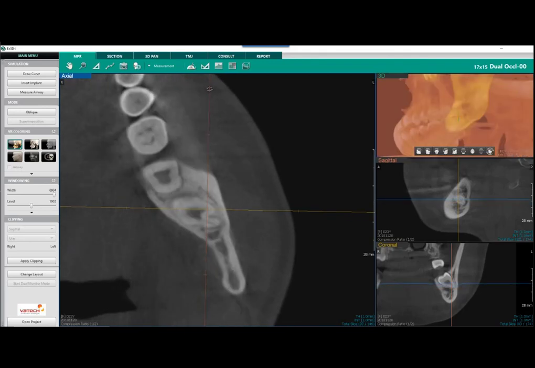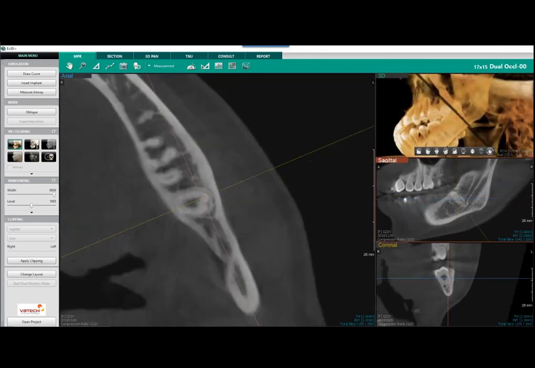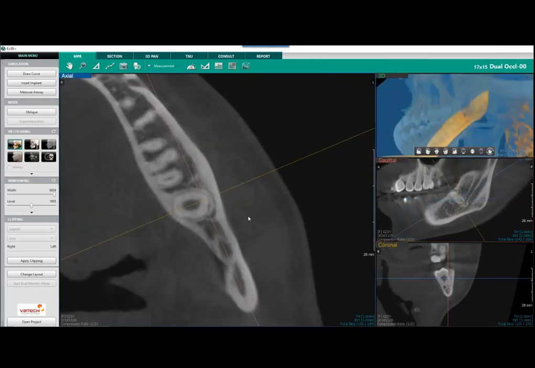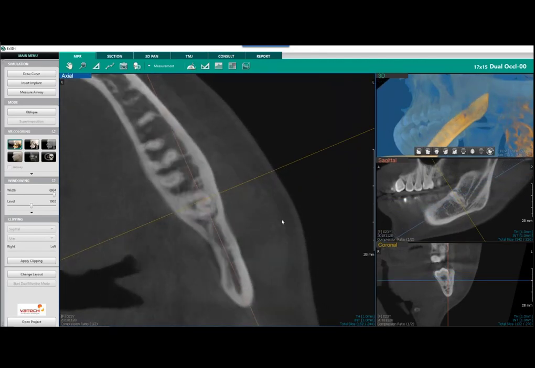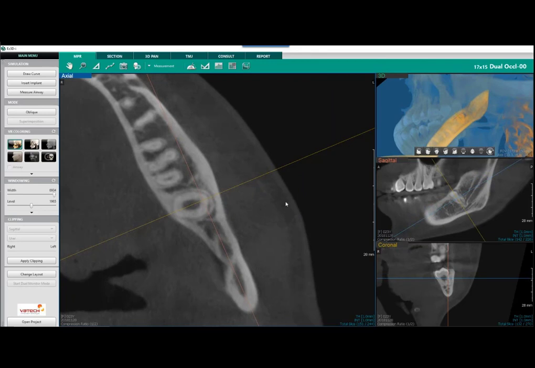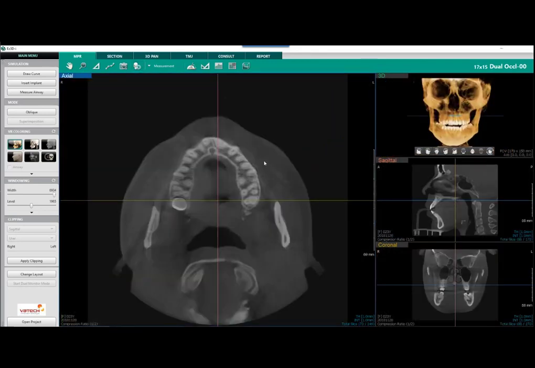What I might do here is rotate my lines to go through the long axis of my image there. And now you can see as I scroll superior and down inferior, we can look through that tooth there. We're going to go ahead and do my reset here, and we're going to reset our MPR. And now we're really back to where we started for our plane of view right there.